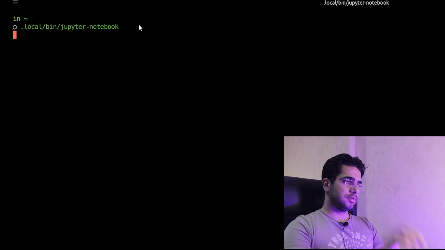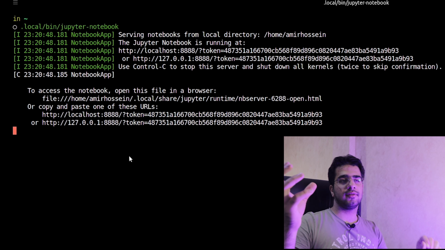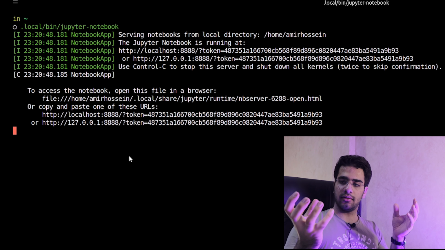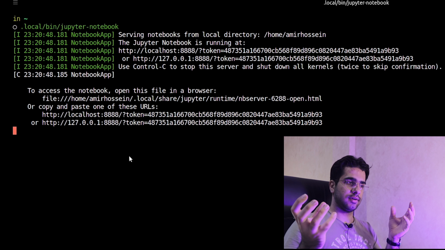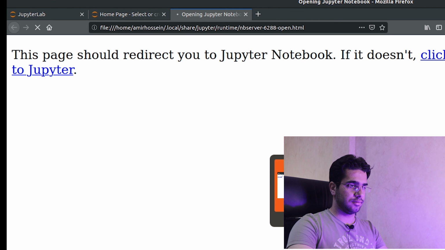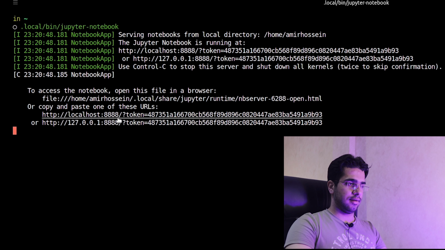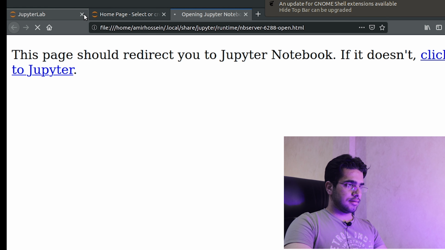Jupyter notebook, and hit enter will run the Jupyter notebook server. This is something like host and client, server and client. This server, the Jupyter notebook server, is on your localhost. As you can see here, let's go to the browser page: localhost port 8888. Let's close these tabs.